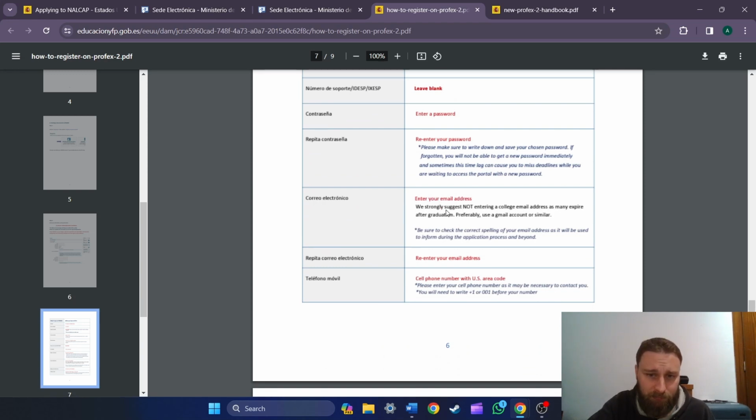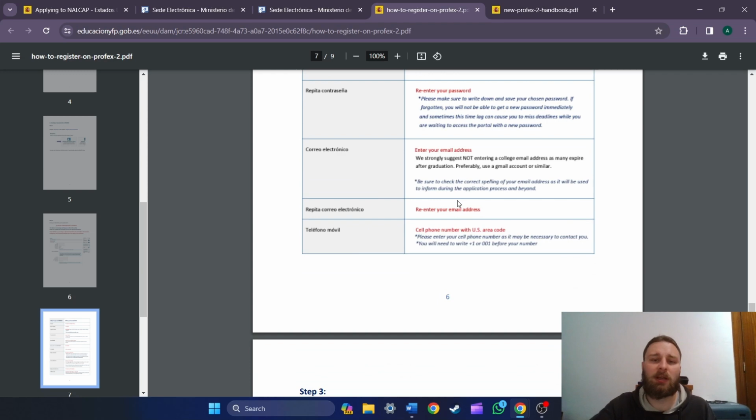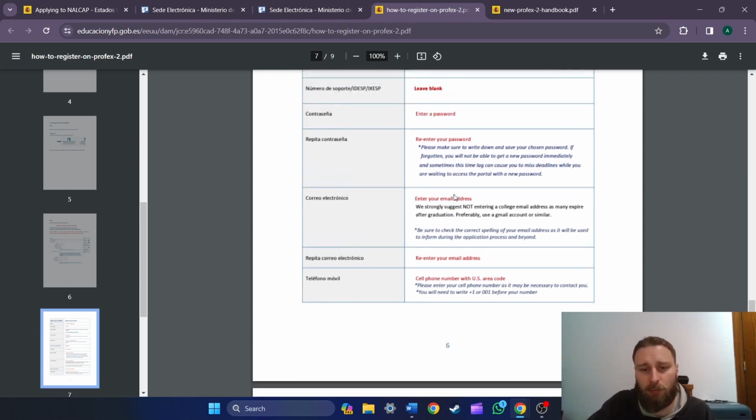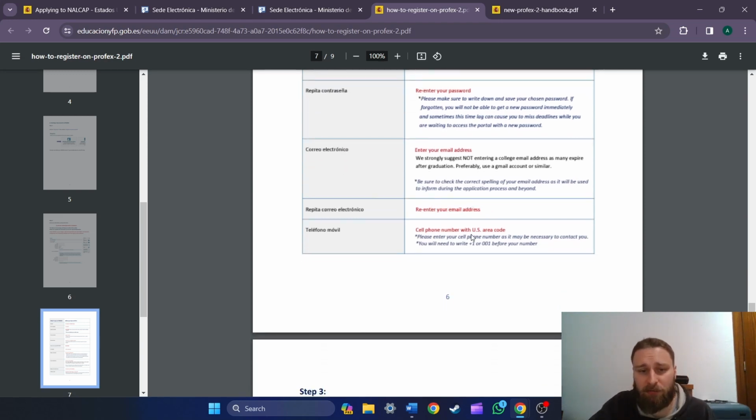They suggest not using a college email address because they can expire and be deactivated over time. Use one that you have good access to. Use a personal email address. It just makes things simpler because you will get emails, and you need to be able to know when those happen. That's super important. So put in an email address that's not a junk email address and that you're going to check regularly. Repeat the email address in the next box, and then put in your cell phone number.